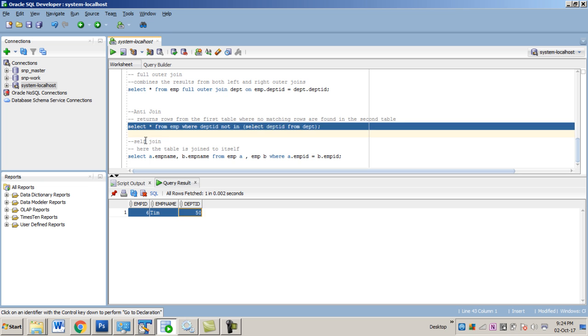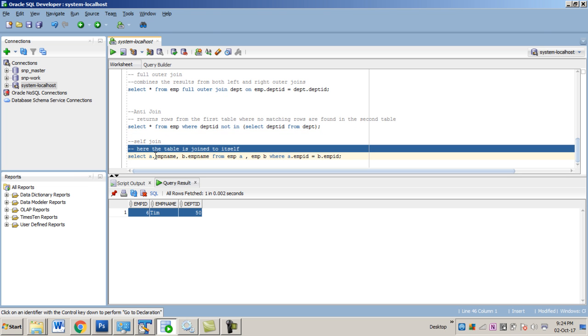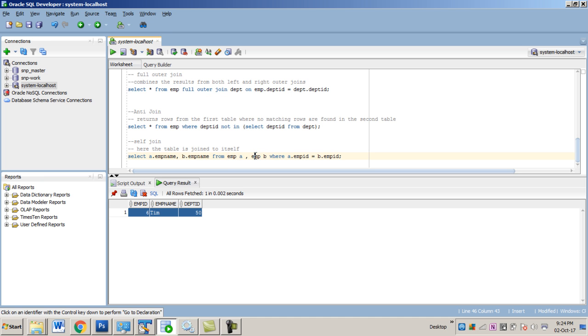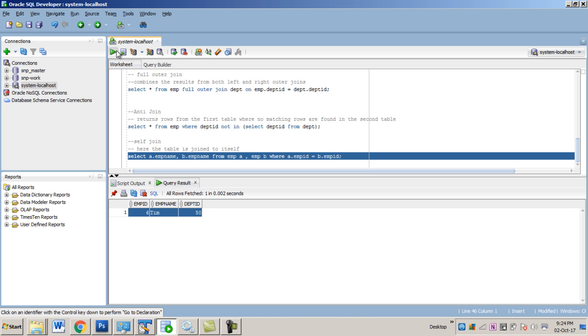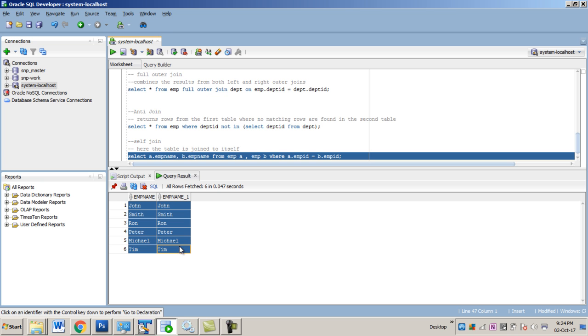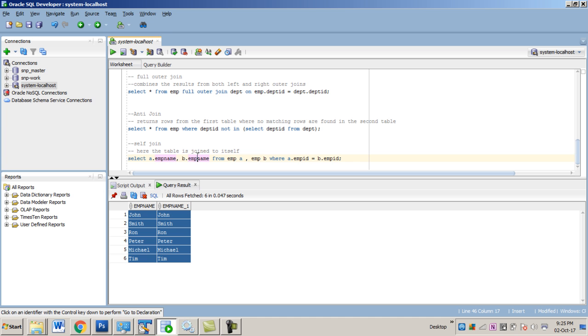Next is self join, and in this example we can see the table is joined to itself. So what I have done is I have taken the employee table, again the employee table, given them aliases A and B, and then joined A.employee_id with B.employee_id. So the result is simply this, because I have taken employee name from both the tables, employee name from A and B.